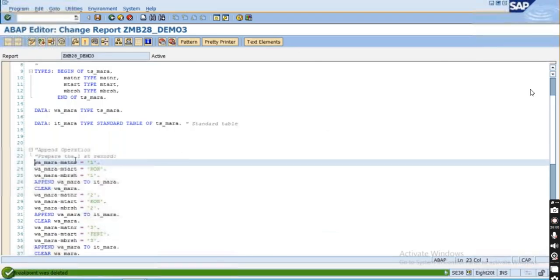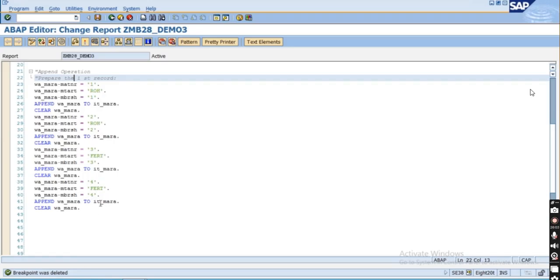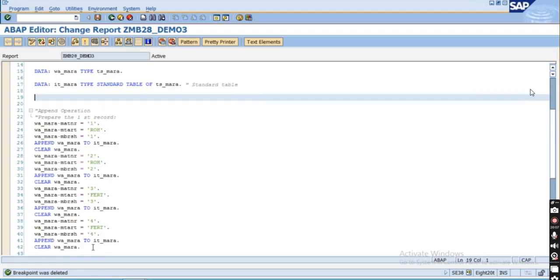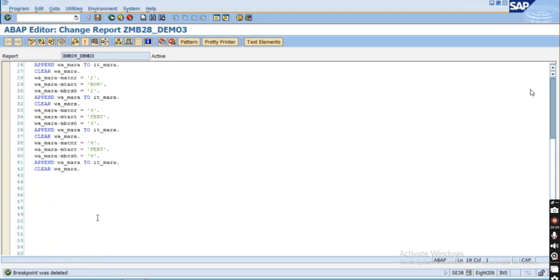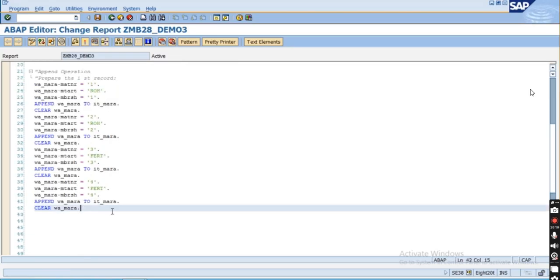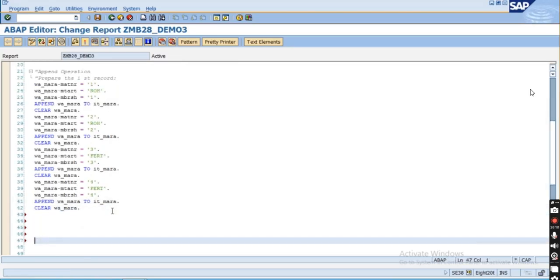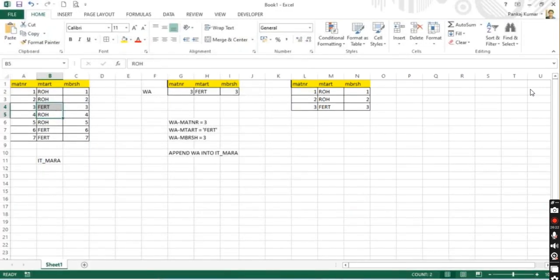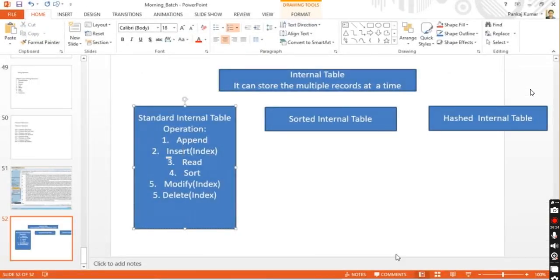Let's go for another operation. The first operation we have seen is the append operation. Now after append, what I want to do is the second one that we have written over here, append insert.